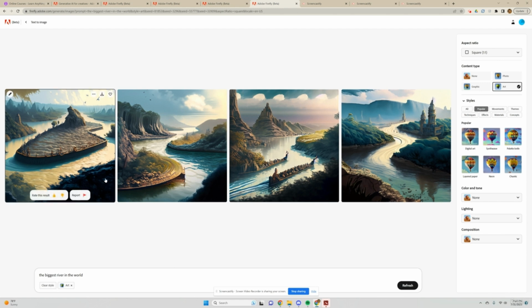So Adobe Firefly did a great job. This does look like the biggest river in the world. However, there's not that much going on. It's just a picture of a river. It's nice to look at for a few seconds, and it's very forgettable.